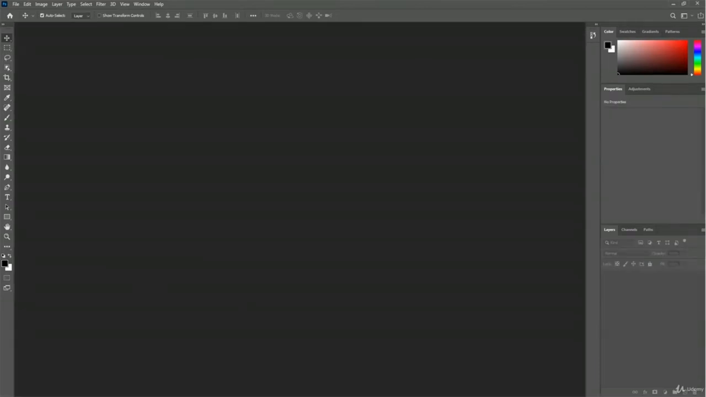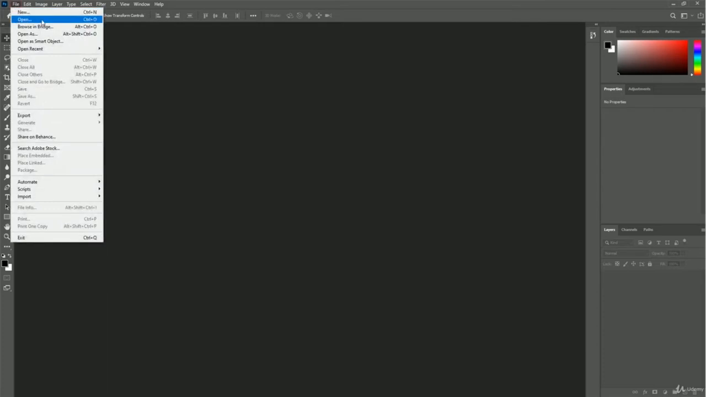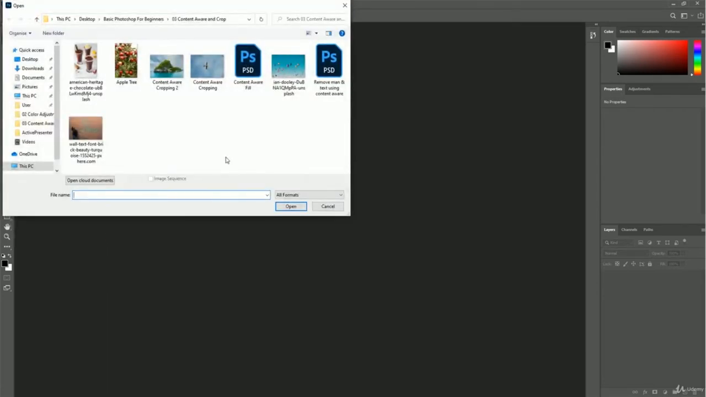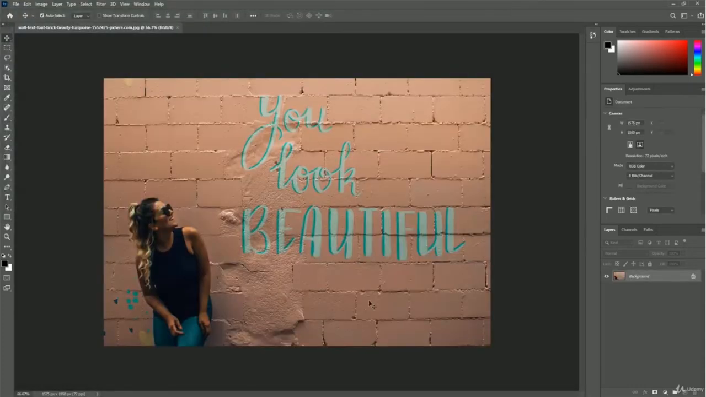So right now we have to open our exercise file. So here is the file menu and here is the open option. And inside the content aware and crop folder, you will get this wall text font image. You just have to select it and then click open. So this is our image and you can take a look. Beautiful lady, she is standing in front of wall and we have some text on wall, and we are going to remove this beautiful lady from this image, as well as we will remove the text from this wall and we will keep only the wall.